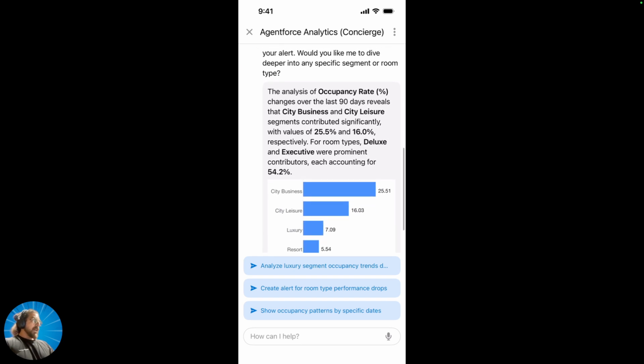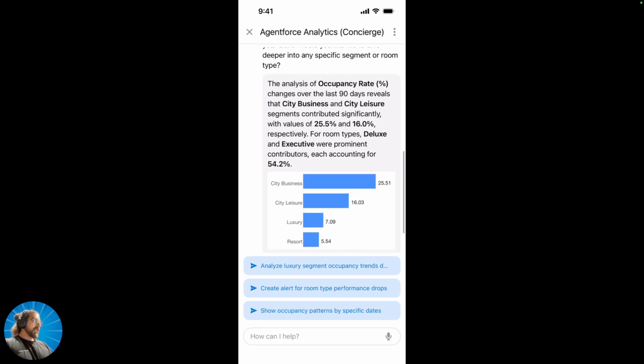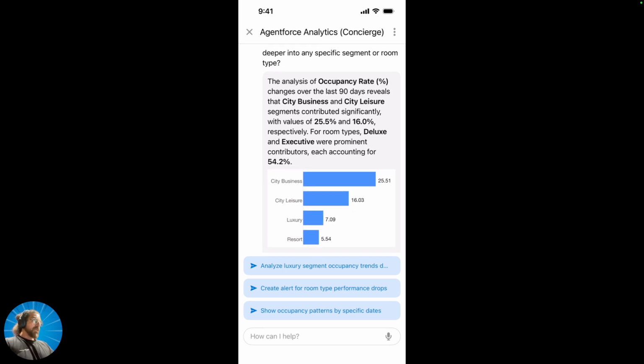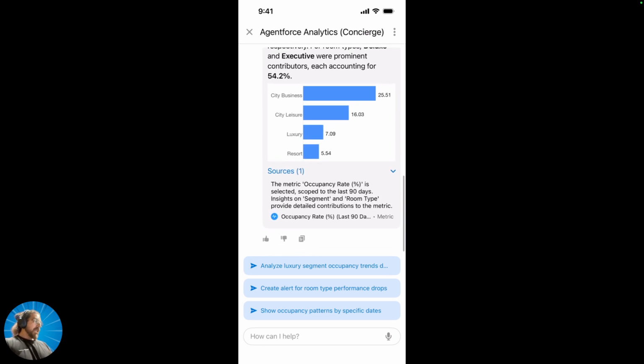And you can see here, it automatically generates this sort of insight. It tells me around, for example, different segments like city businesses and city leisures, but also room types. And of course, if I expand the sources, I can see that we have a metric that has been defined, which is around the occupancy rate percentages.